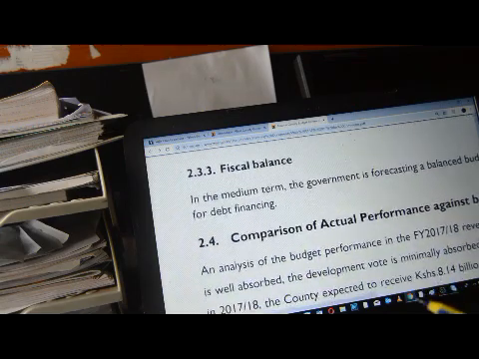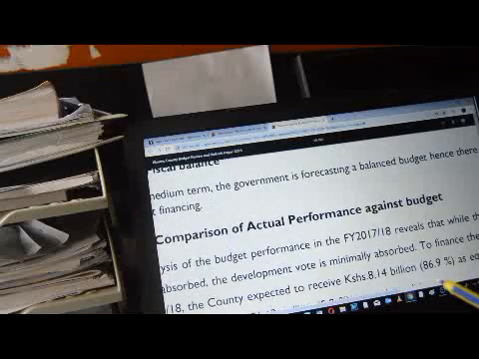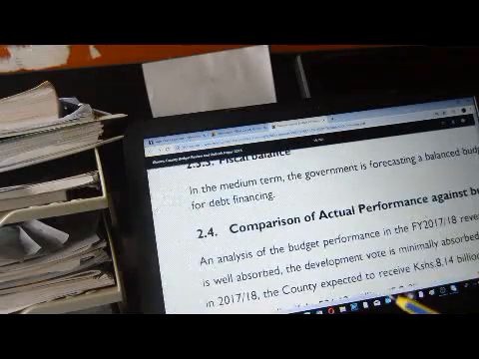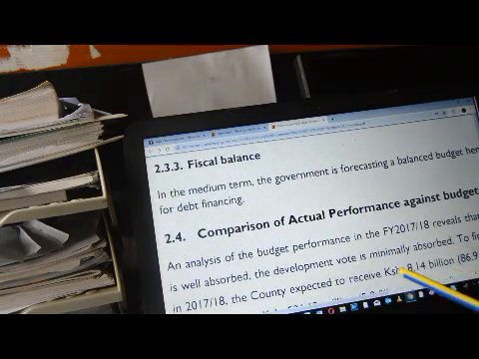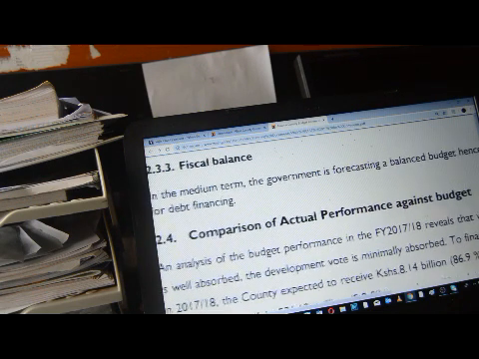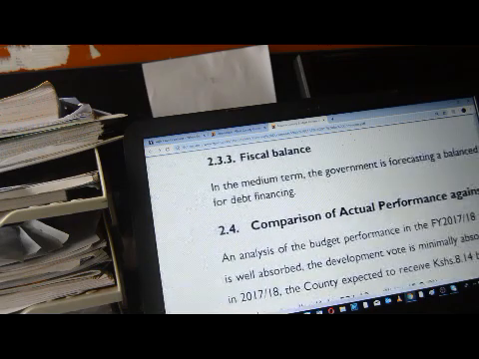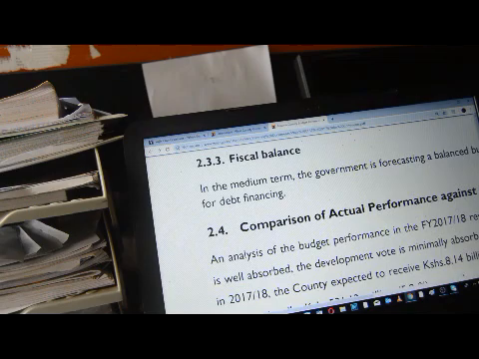So in the medium term, government is forecasting a balanced budget. Hence there will be no need for debt financing. Yani wanamaanisha kwamba mwaka ambao unakuja na miaka mitatu ifuatayo, Wajir County government haioni kama itaomba madeni kutoka kwa mabenki na mahali kwingine. So wao wanasema wata raise ile pesa ambao watatumia.